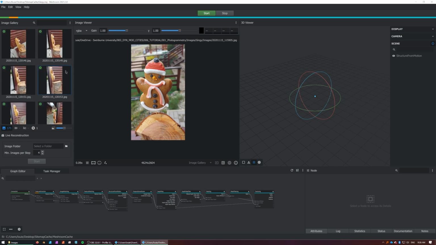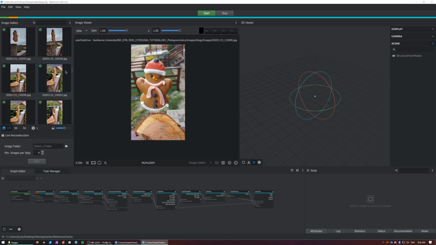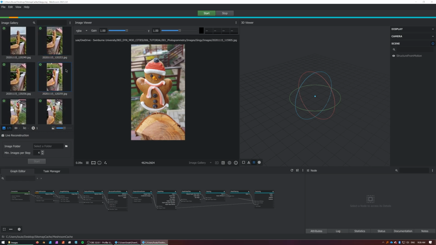You're ready to go. Hit that green start button and Meshroom will begin. Processing can take minutes to hours, depending on your photo count and your PC. Obviously, a better PC is much faster. Next video, we'll explore what each node actually does.